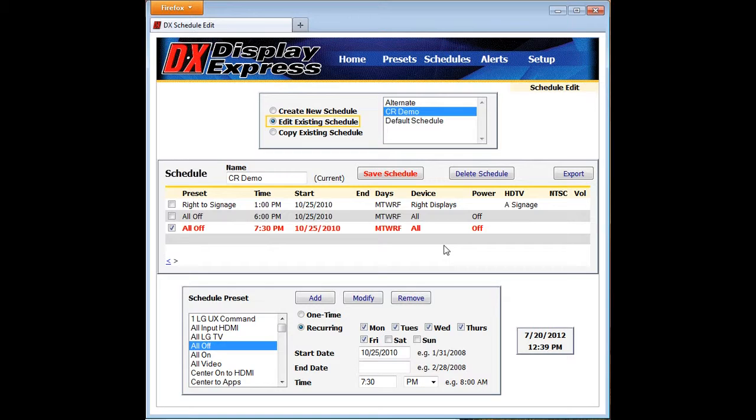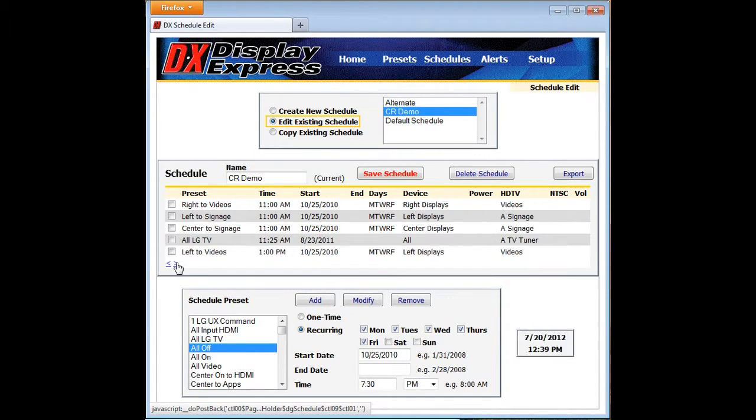So now I'm finished editing my schedule. You can go back and forth in the schedule using the small arrows. And then you save it when you're done working on it. You could take that schedule, copy it, and make a slightly different schedule that you run now and then, or make a completely new schedule if you want to. It's very simple.